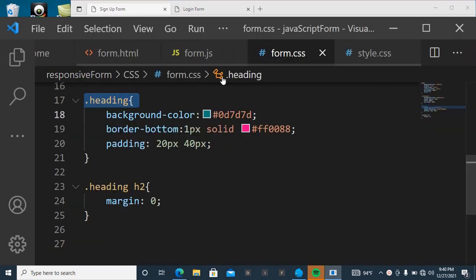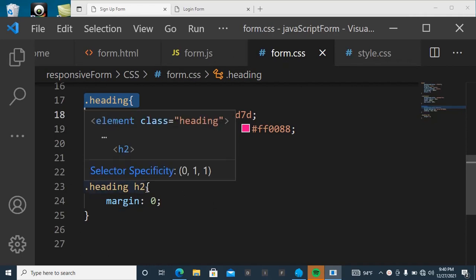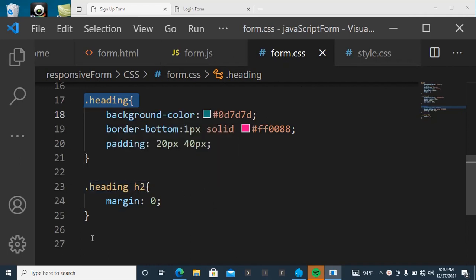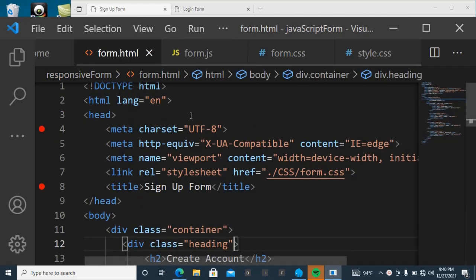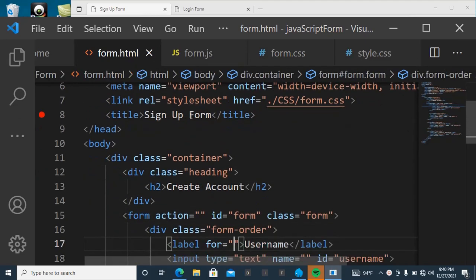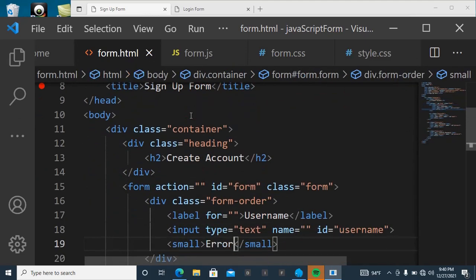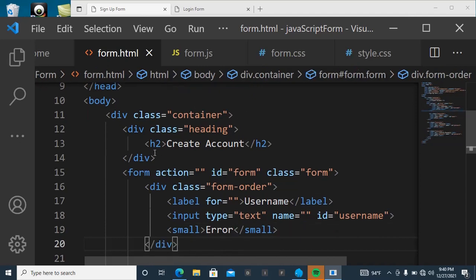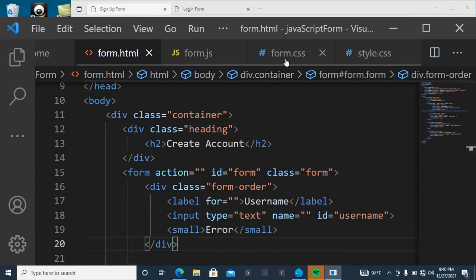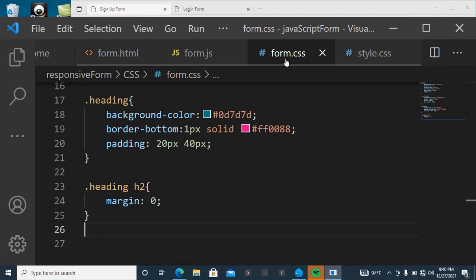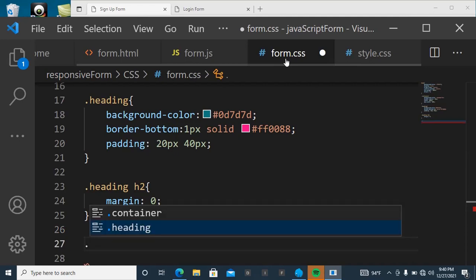Let's come back to our form.css. Okay. So we have styled the h2 inside the class of heading. Let's check our HTML. What is the next thing? Okay, so this is the h2 that falls inside this class of heading. After that we have a class of form. So let's type that. So dot form.